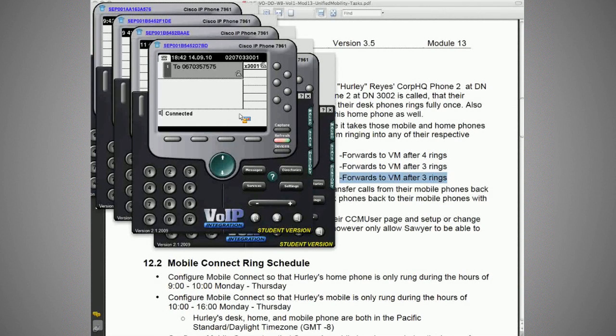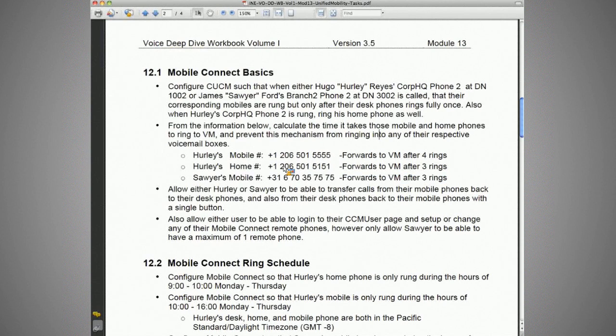Really, we have to listen for that. That was actually me hitting the up and down volume button that you might have heard somewhat of a 4th ring. So apologize for doing that at just the wrong time, but it did ring after 3 rings. Let's test out Hurley's home phone as well.